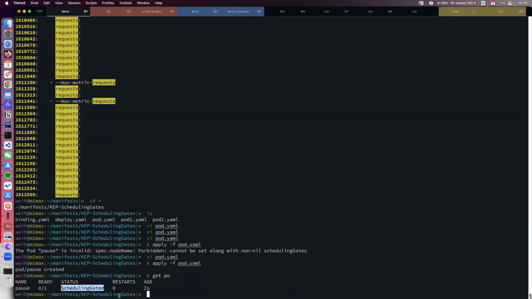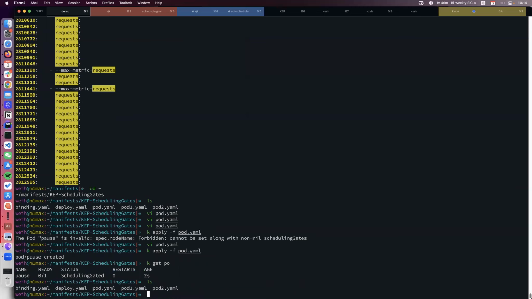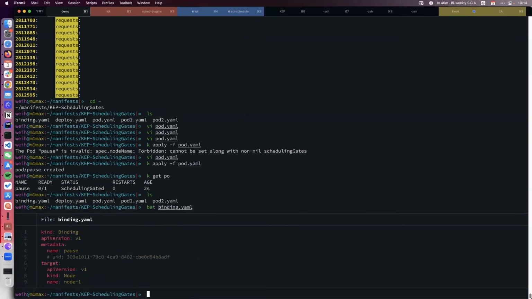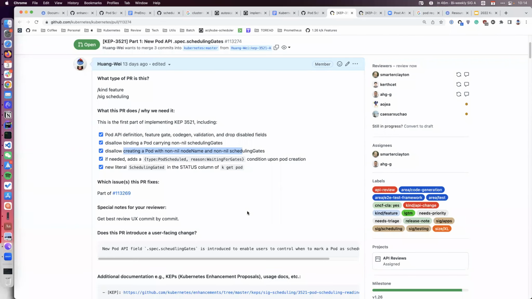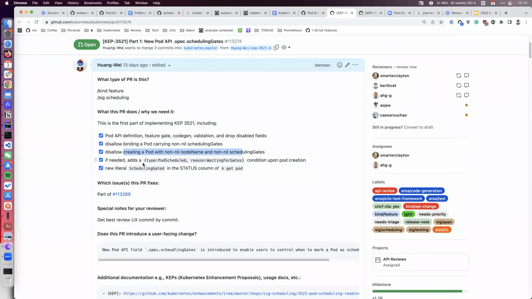And you will be staying in scheduling gated status instead of pending. So that is the user experience improvement. But if you want to do some trick, let's say, specify a binding for the pod to node 1, let's take a look whether we can reject that. So this binding is also rejected because you are trying to make the pod into a nonsense state, right? With a node name, but carrying the scheduling gates. So in this case, we enforce against some nonsense situations.